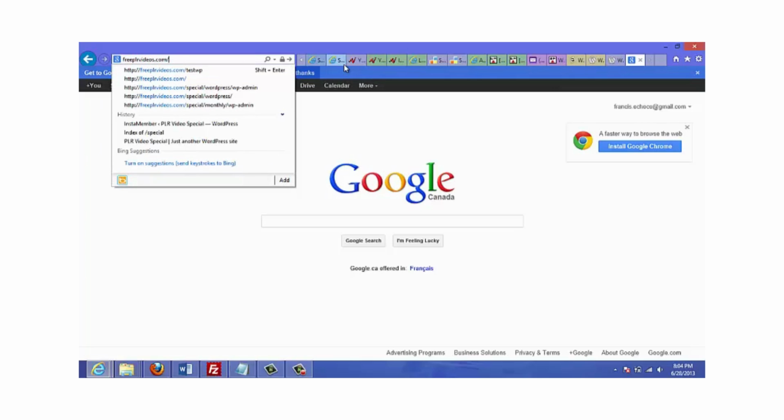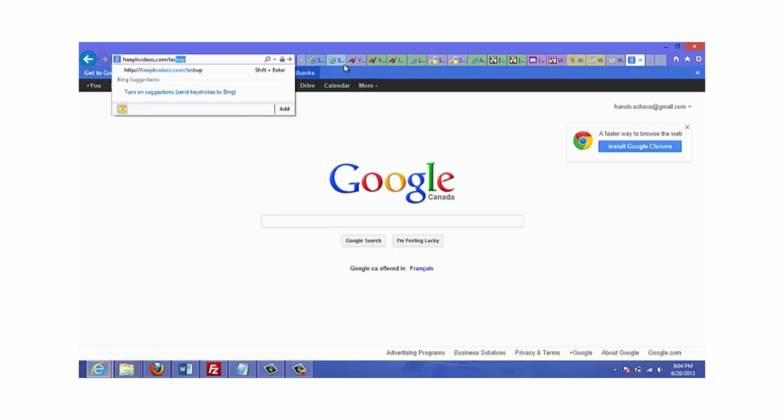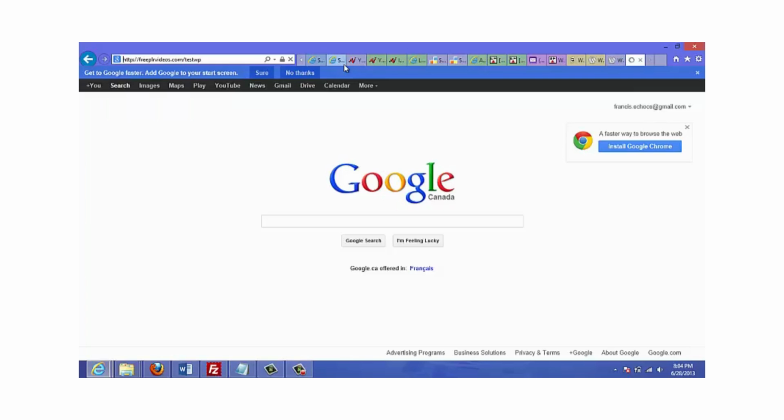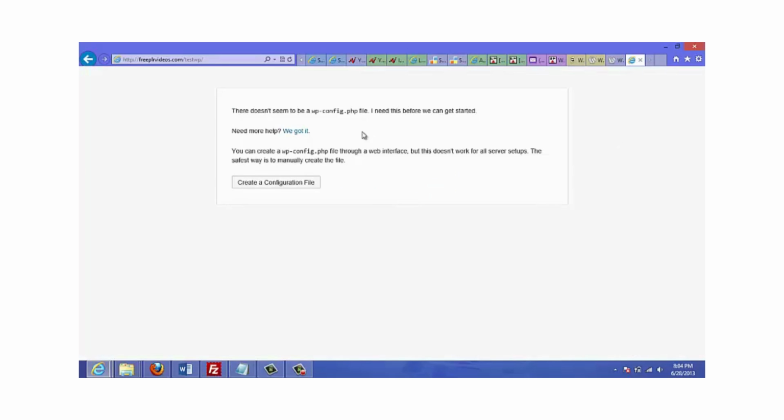mysite.com, or if you transferred it to a subfolder, go to that subfolder. So in my case, it would be mysite.com/test WP. That is where I transferred the WordPress files. So just go there, and you should see this message here, which says there doesn't seem to be a wp-config.php file, blah blah blah. So what this means is you're going to have to create a MySQL database, and that is what I'll cover in the next video.